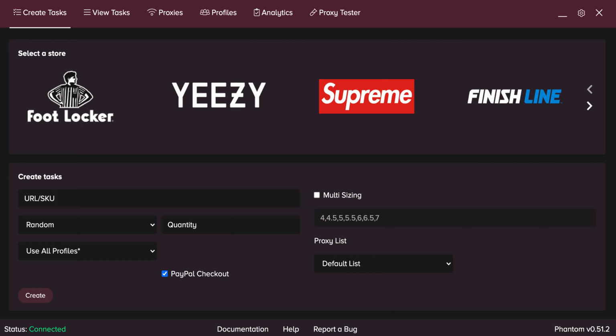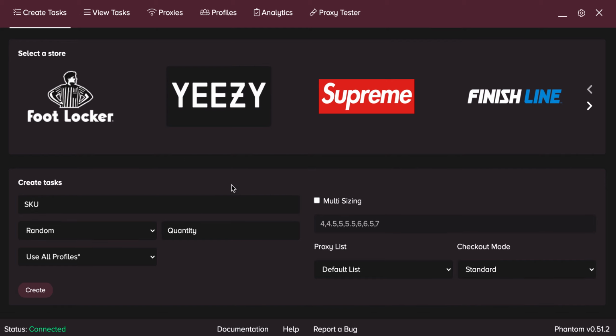Let's just get right to it. Once you open up Phantom, right now version 0.51.2, click on Yeezy, and this is all the different things you have. For the SKU, I'm going to add it here, and as always, I'm going to have all the information for you down below. For this one, it should be GZ8668.